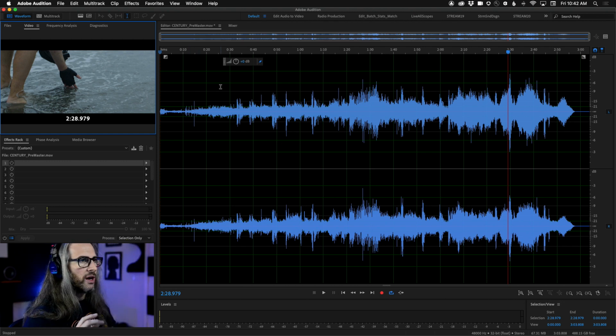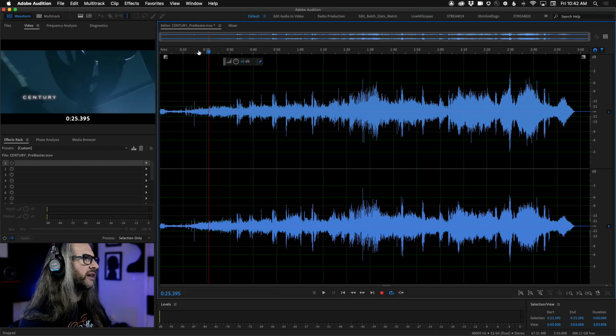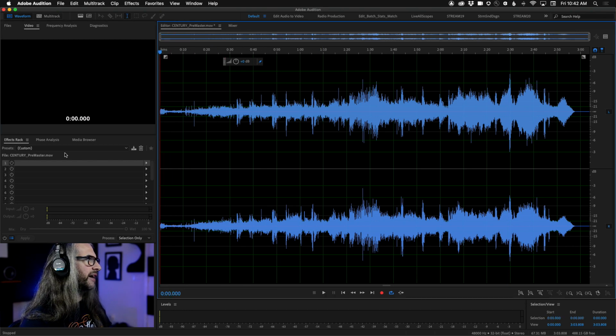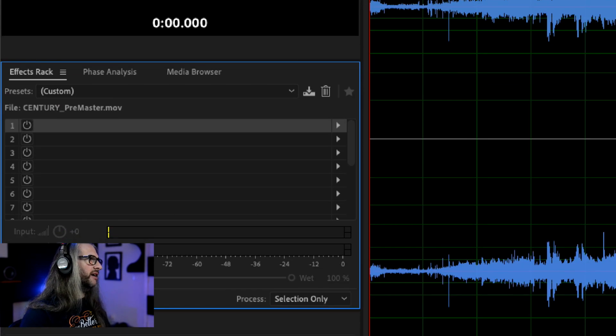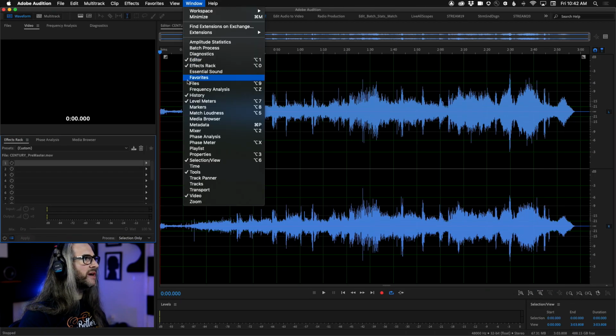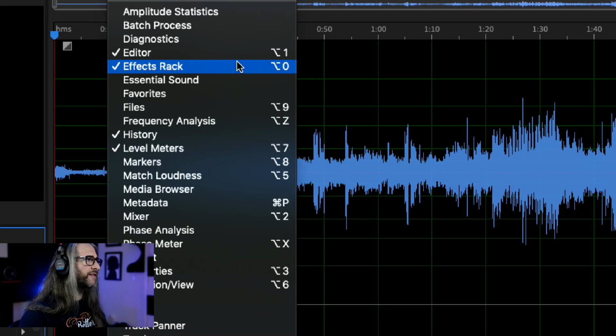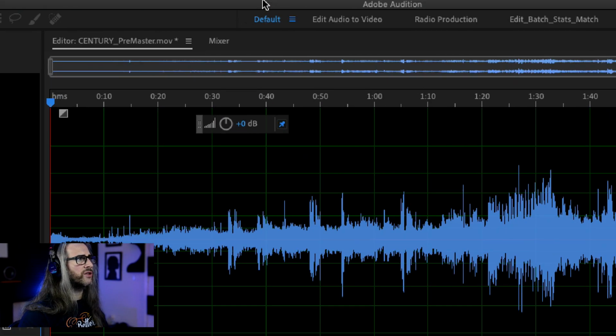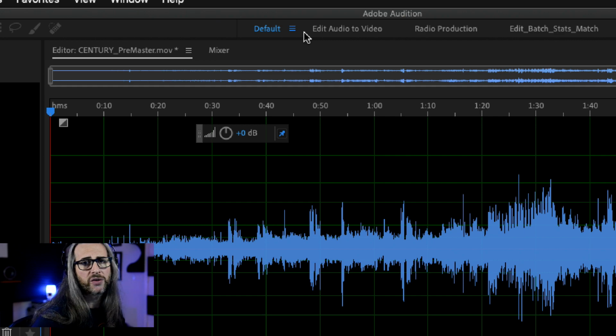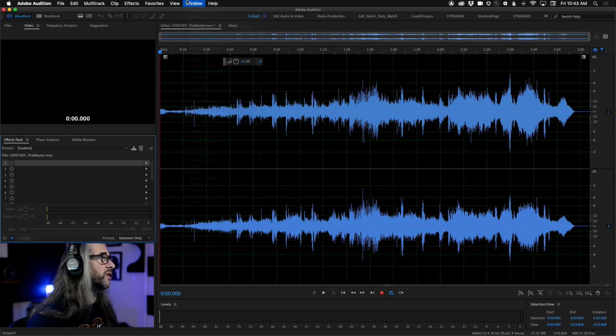Okay, so what we're going to do is start right at the beginning of the track, and get into the effects rack. If you don't see that, you can access it through the Window menu up here, Effects Rack. I think inside of the default workspace, you'll also see the effects rack. I'm forgetting if it's there by default or not.